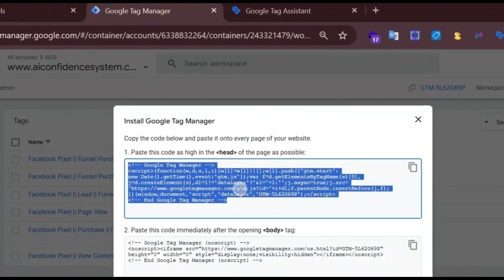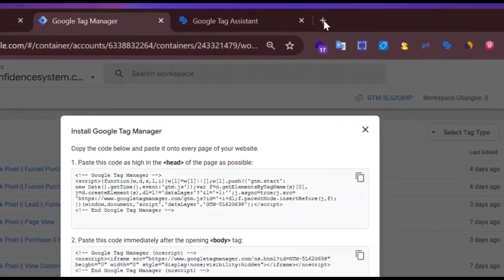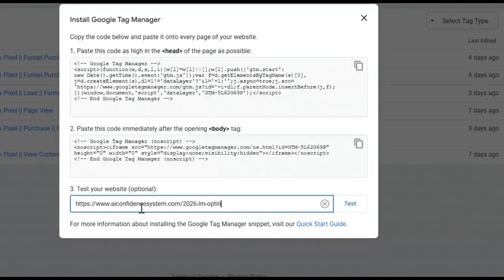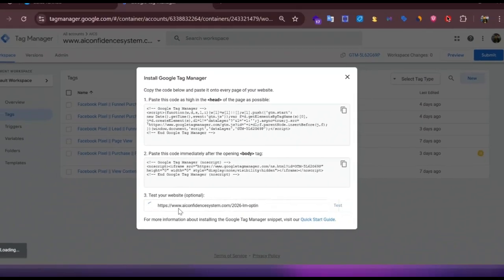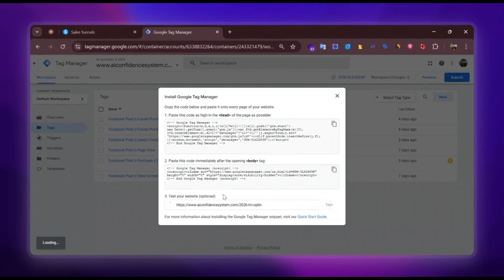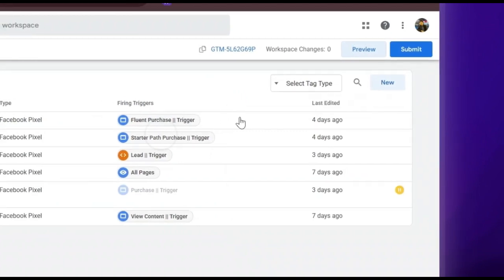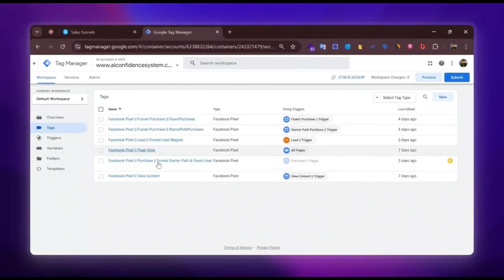After successfully adding Google Tag Manager to all the pages, I tested whether my landing page is connected with Google Tag Manager or not. That's why I paste our landing page URL over here and test the landing page. It will reload and you see a green check mark showing. That means our Google Tag Manager was added successfully.